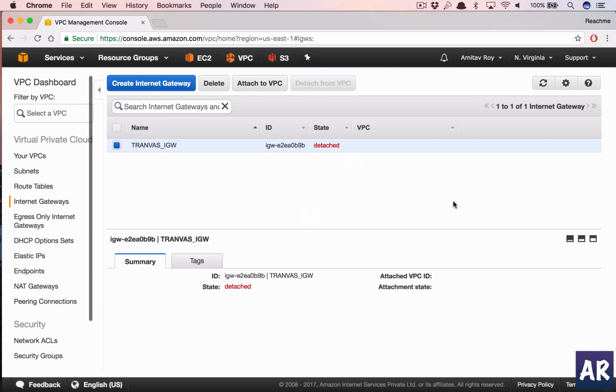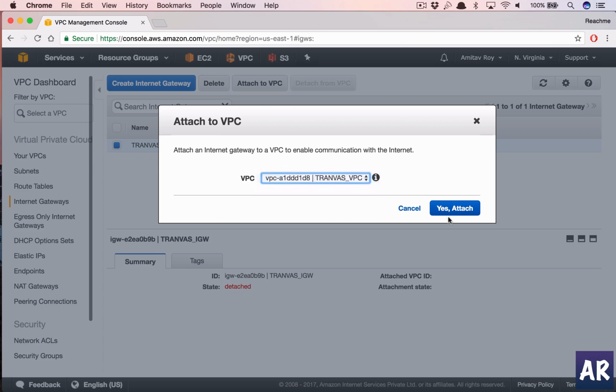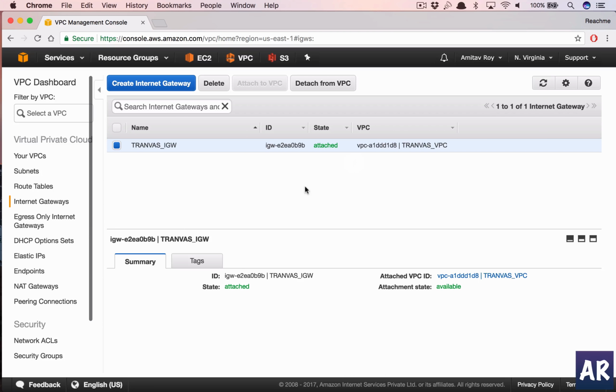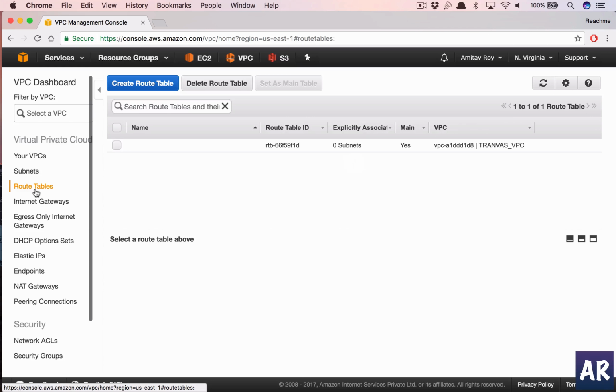Okay, once it is created, we need to attach it to our VPC. Again, the drop down can change if we have multiple VPCs. Okay, that is done. And now we need to create a routes table. A routes table is basically like a firewall, which detects the network traffic and decides whether to allow it or deny it.